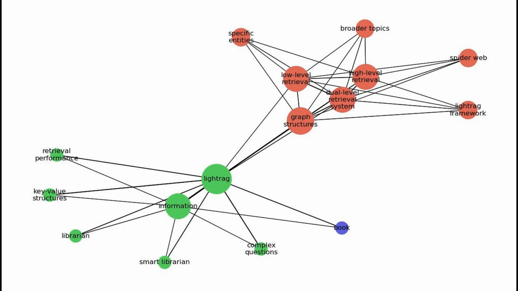Overall, LightRAG is like a smart librarian that not only knows where every book is, but also understands how all the books relate to each other, making it easier and quicker to find the right information.